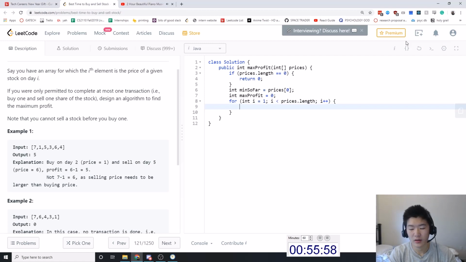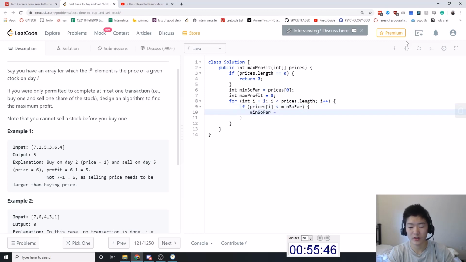It doesn't matter where you put the min check, but I'll just put it first. If prices[i] is less than minSoFar, then minSoFar equals prices[i]. And then we'll do the profit check.